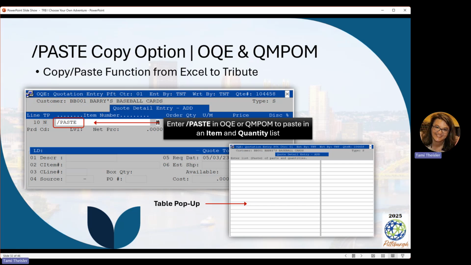Okay, a couple more of the topics that we have here. This is the slash paste copy option in both OQE, your quote entry, and QMPOM for your purchase order entry. This is a copy paste function where you can take something from Excel and just paste it into Tribute. So you don't have to do an import. All you have to do is use this slash paste feature.